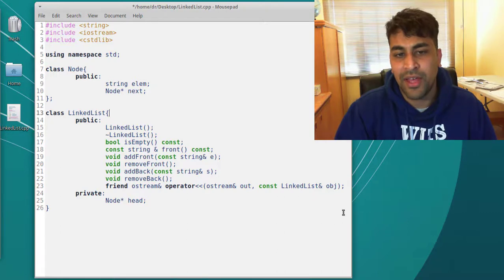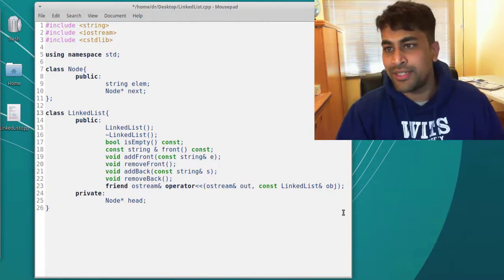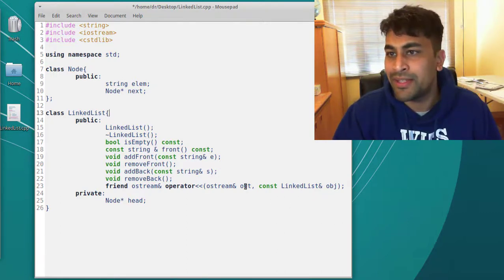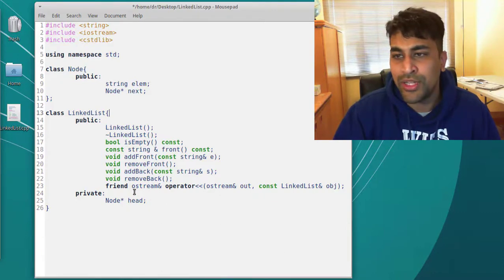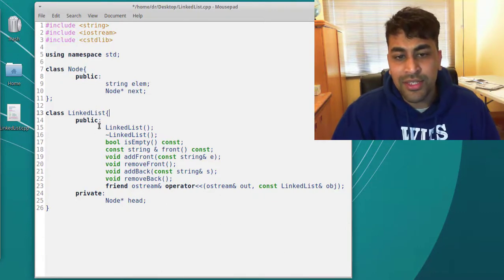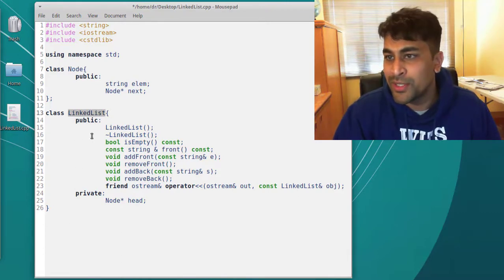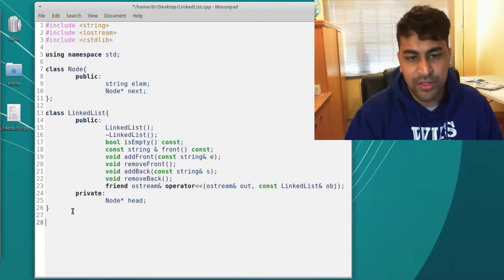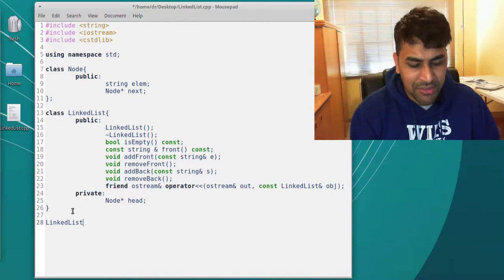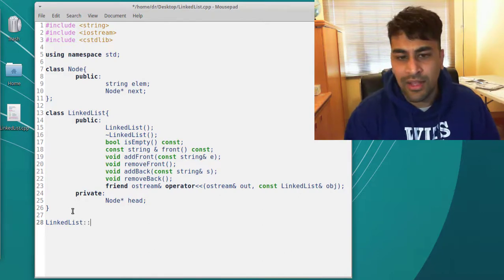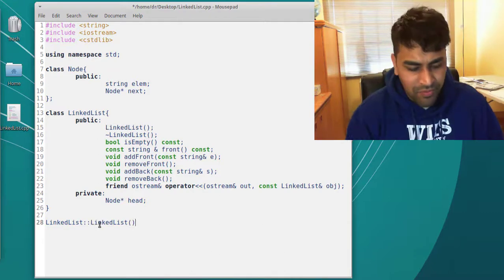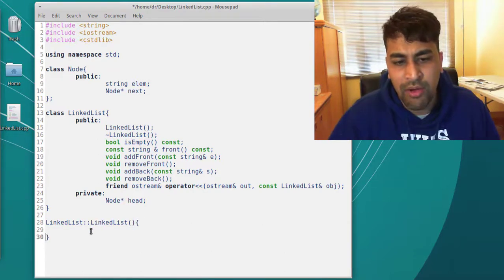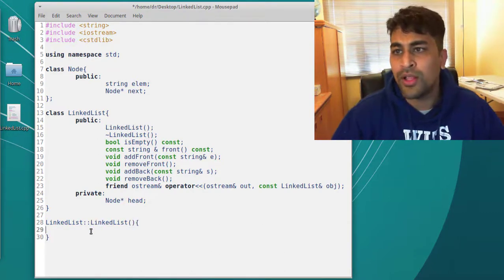Now that we have our linked list class definition completed, we now have to implement each of these functions listed from line 15 to line 22. We can do this outside the class by using the scope resolution operator. To use the scope resolution operator, we simply indicate the name of the class, the function which resides in the class, and code blocks where our implementation of the function will go.